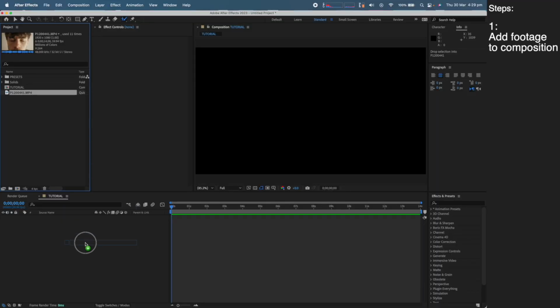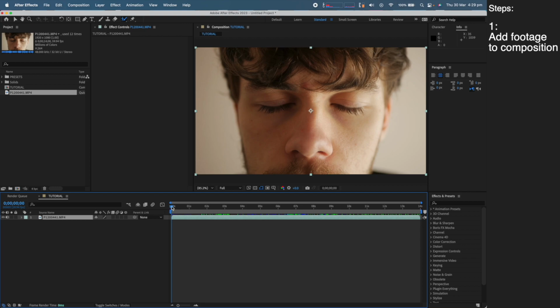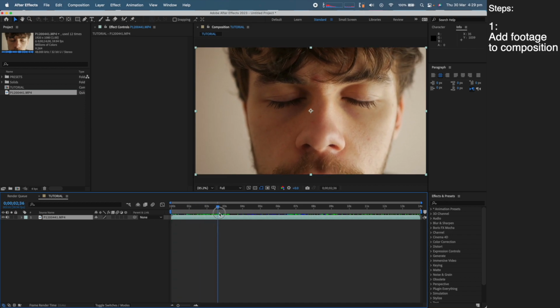To begin with, we've got to drag our footage into our composition. If you don't have your own footage, my footage is available in the link in the description so you can follow along at home. Next, we need to find a clear frame where we can see the pupil of the eye.